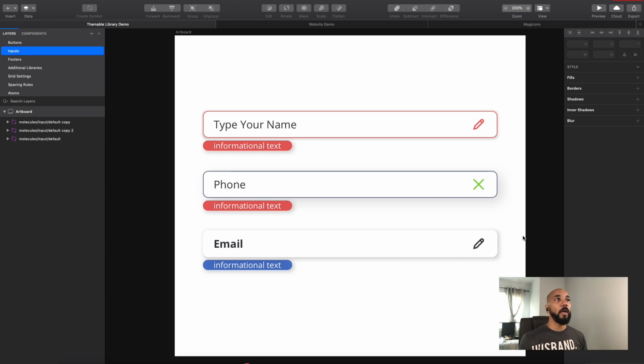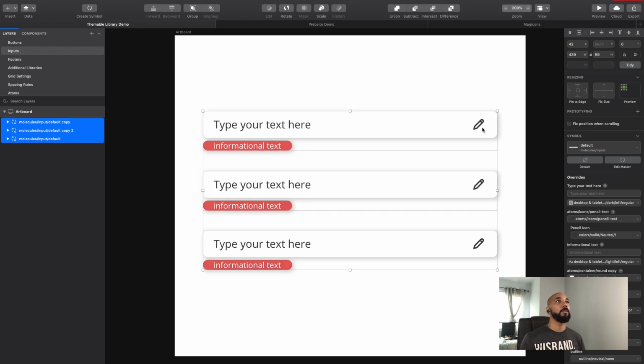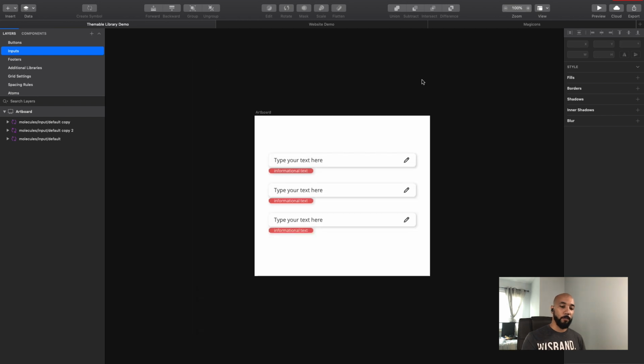So there you have it. That's everything that you could possibly do with using symbols and styles and creating a component that is fully flexible and able to be changed at a global level. I'm going to go here and just as a reminder of what this looked like when I started, refresh everything. There you go. Those default styles.